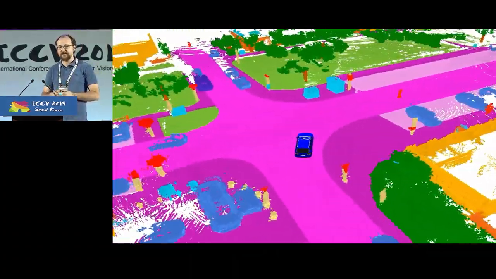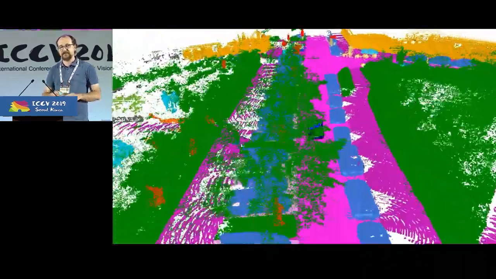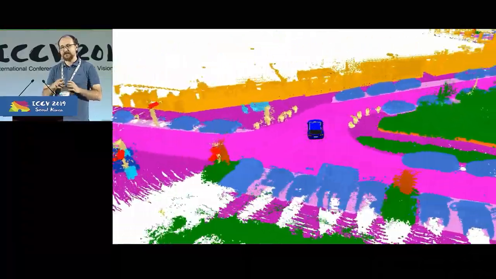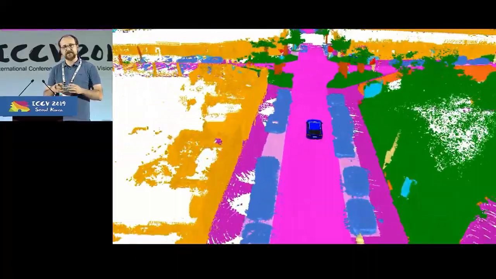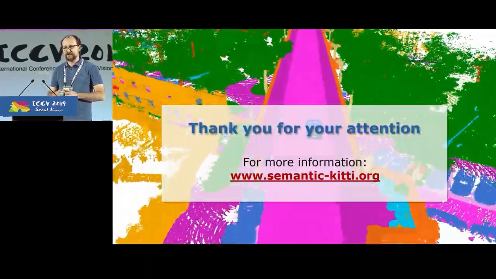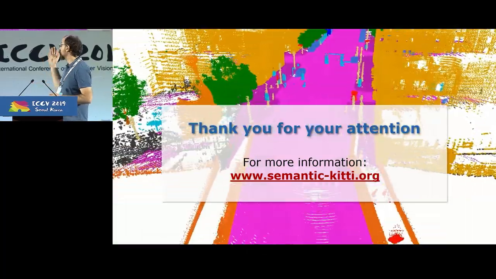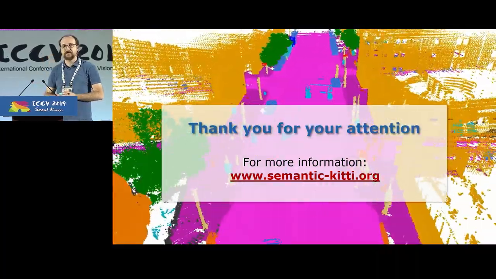And finally, we are planning to extend tasks over time, but also already included in the data set is instance segmentation for all classes like humans and vehicles for the whole data set. And you can find more information on the data set, on the tools used, and the downloads on this website shown here. Thank you for your attention.